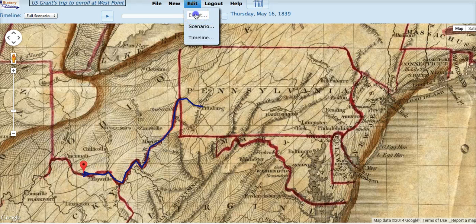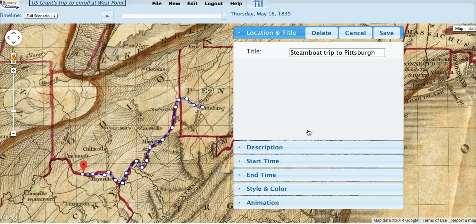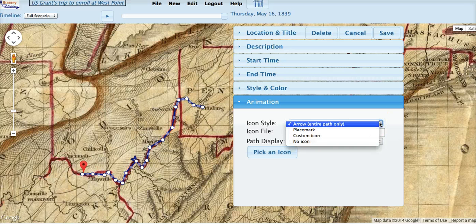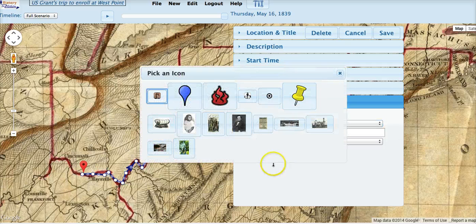Well, that's not very interesting. So let's go to Edit the Event, select Steamboat Trip to Pittsburgh, edit that. Now notice that the points of the event are shown, so I can change the route if I want to. Let's go to Animation. The icon style. There are various choices I can make here. One would be to have no icon at all. Another would be to use the Google Maps place mark, the red teardrop, or we can have a custom icon. So let's go with that. In that case, History in Motion expects an icon file name, and the easiest way to do that is to simply pick an icon, and we've got an Ohio River steamboat there.